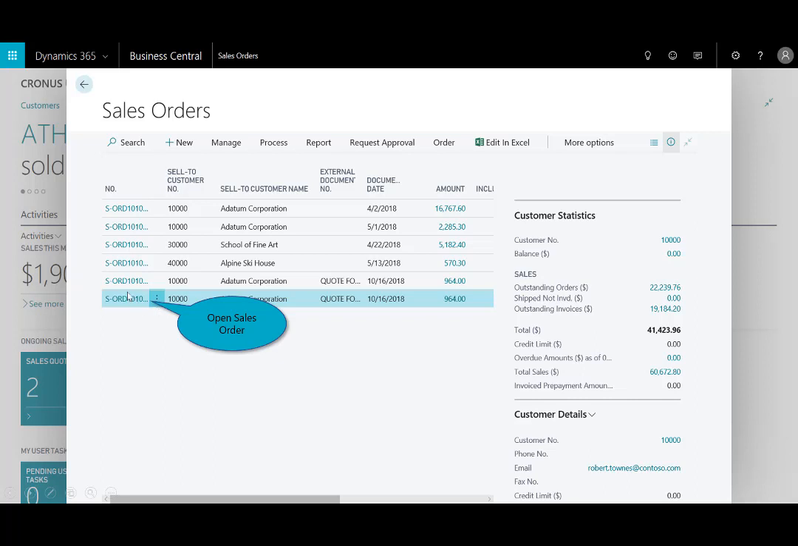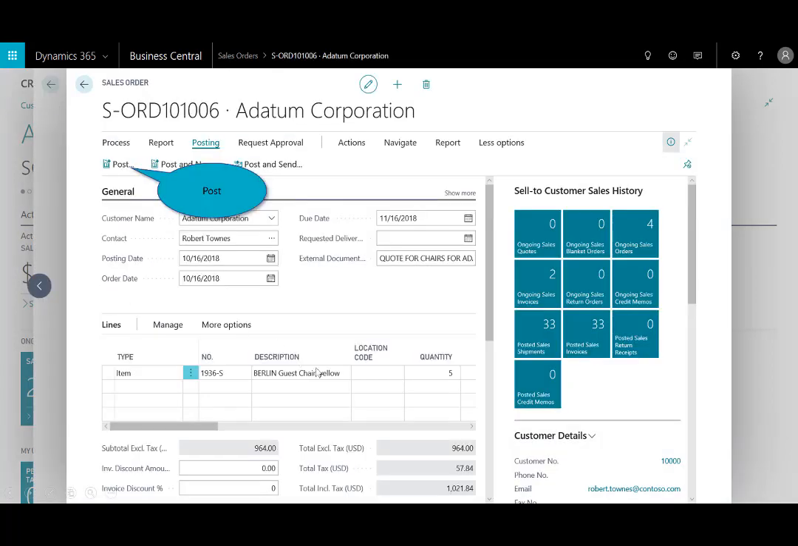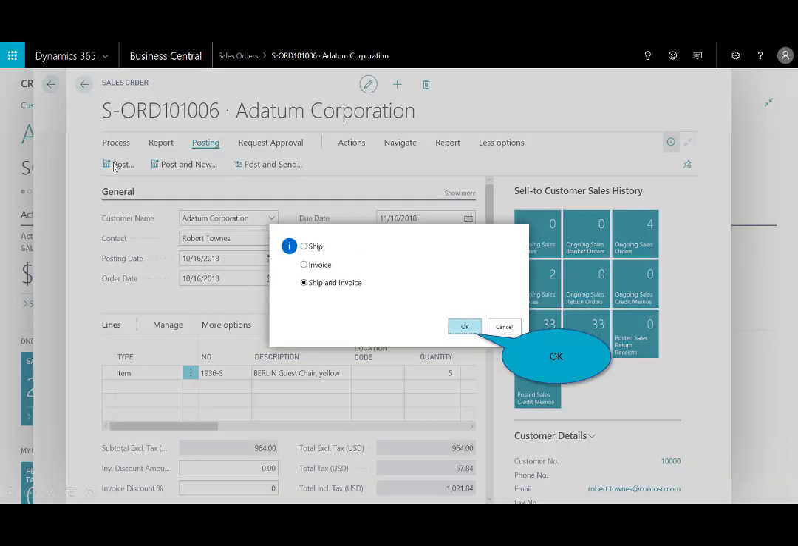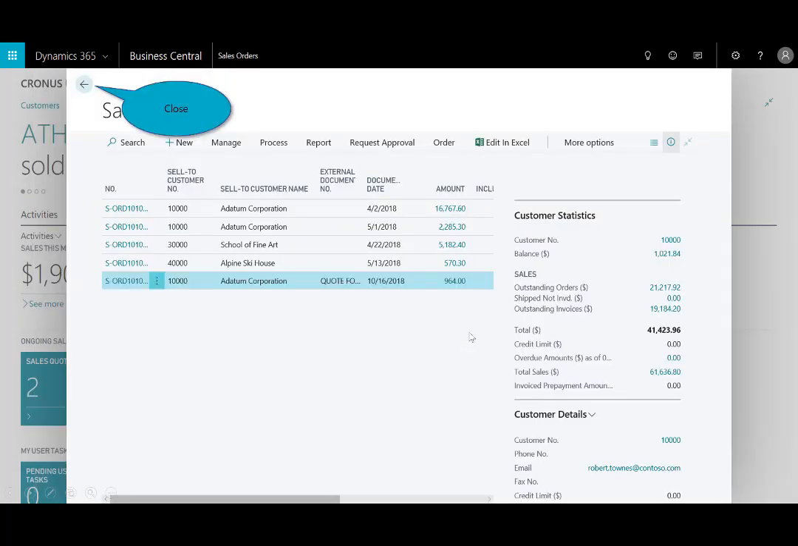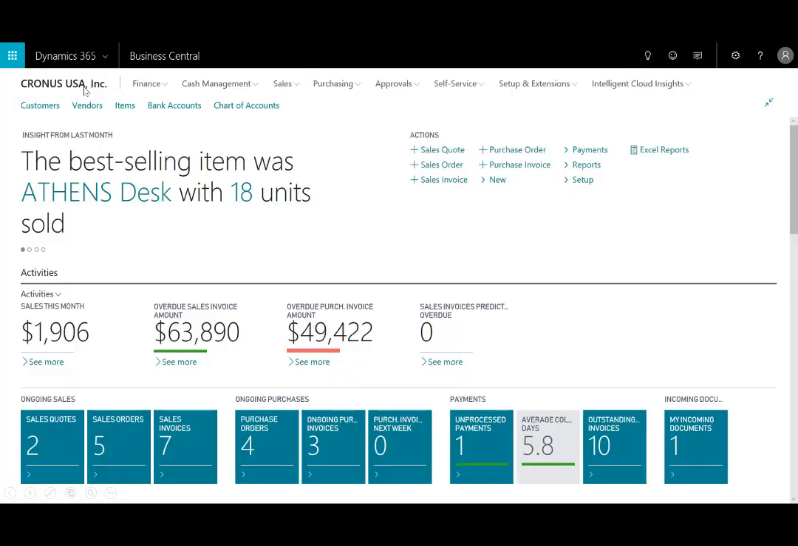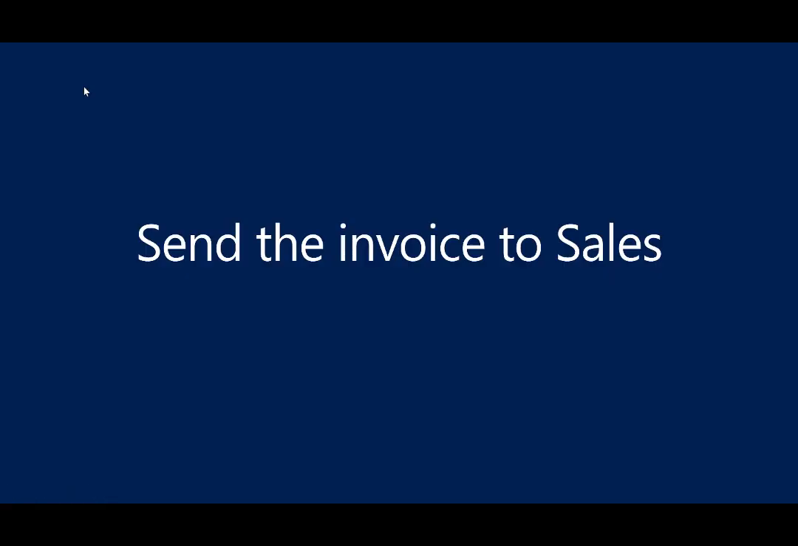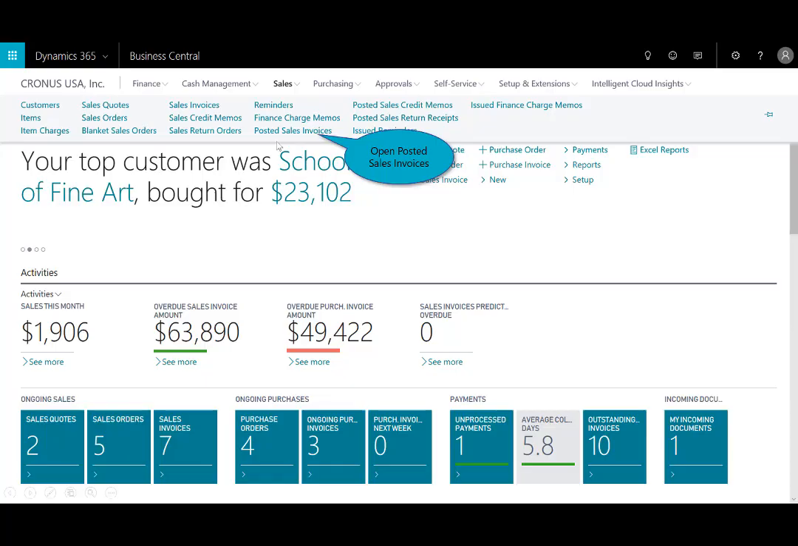I can open up that sales order and you can see here the quote for 5 chairs. I'll go ahead and post that document, and then we'll ship and invoice. We'll do it all in one full swoop. So you'll see that order is no longer one of my ongoing sales orders because it's been posted under the posted sales invoices. So I'll send that invoice over to the sales group now.